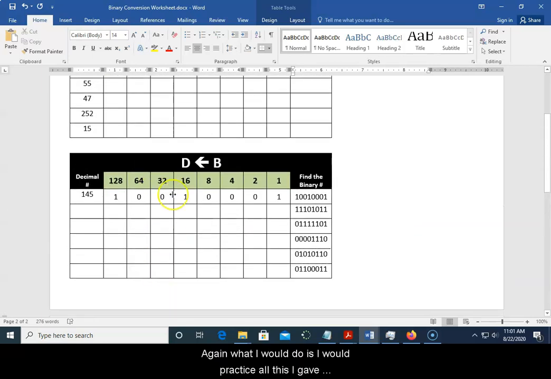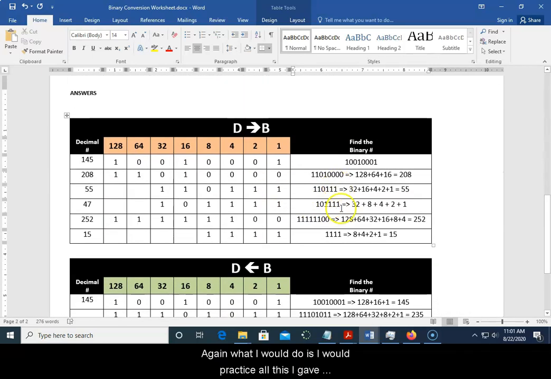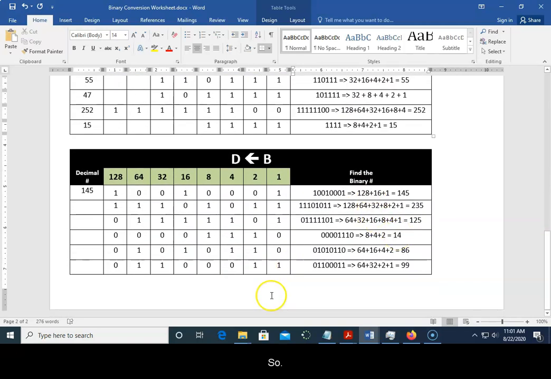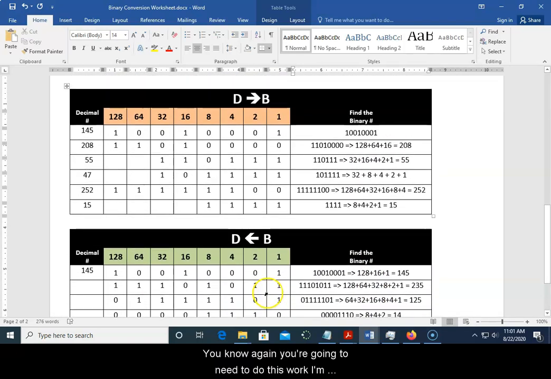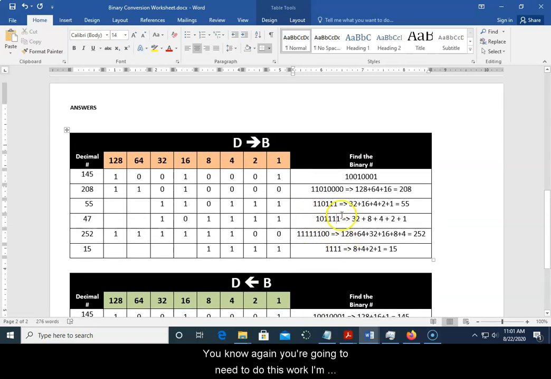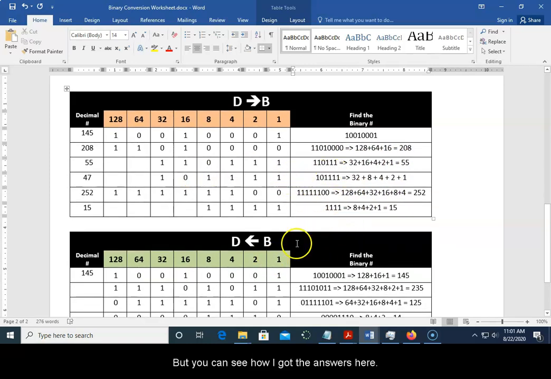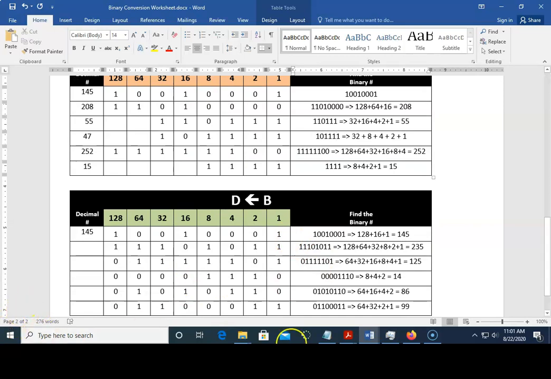Again, what I would do is practice all this. I gave you the math behind all of it, and I put in the binary answers, and you can see the math, how I solved all this stuff. Again, you're going to need to do this work. I'm not going to talk through every single number and how it all adds up, but you can see how I got the answers here. And for this video, this is it.